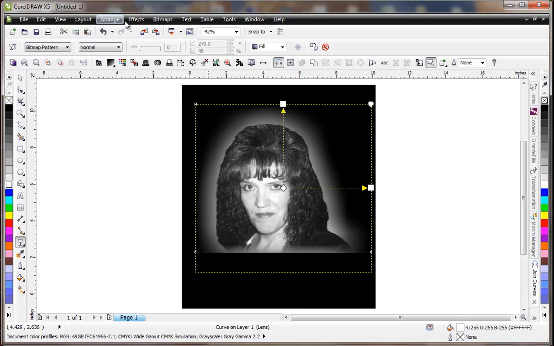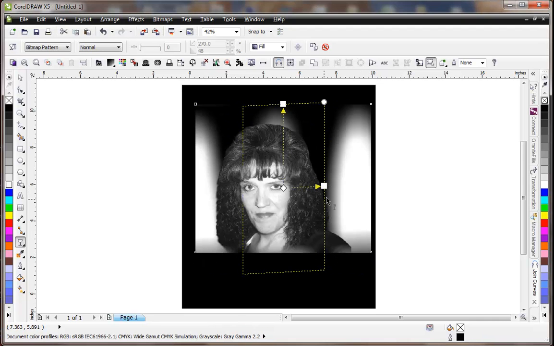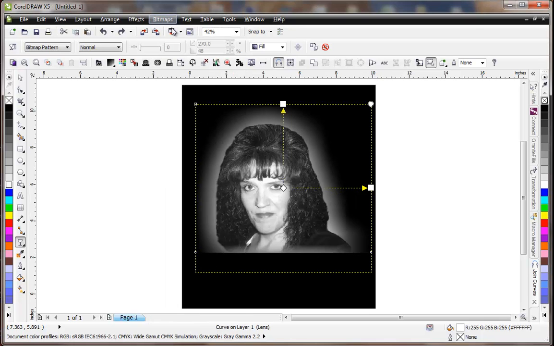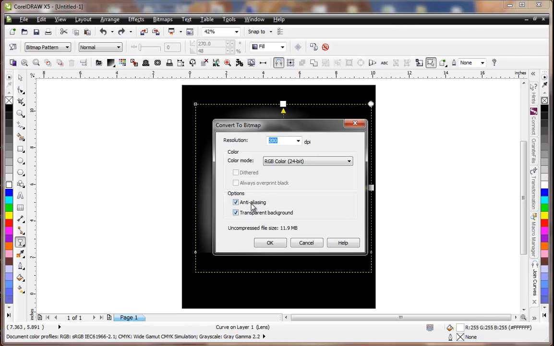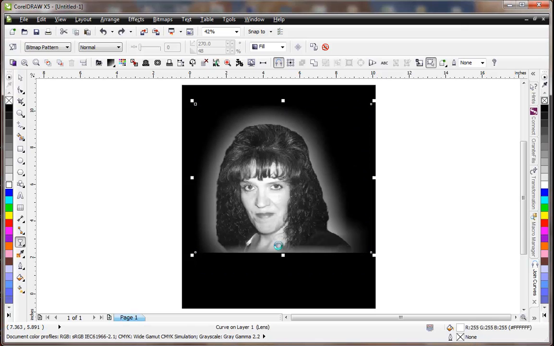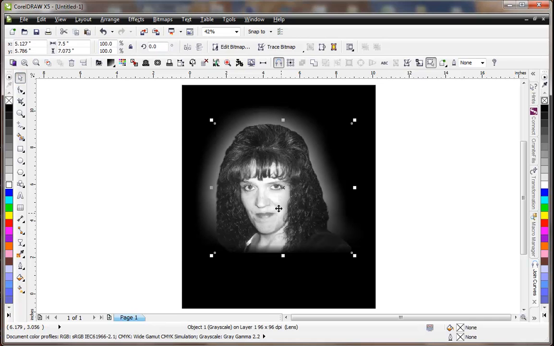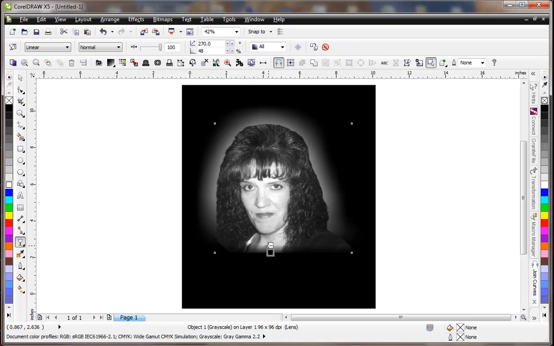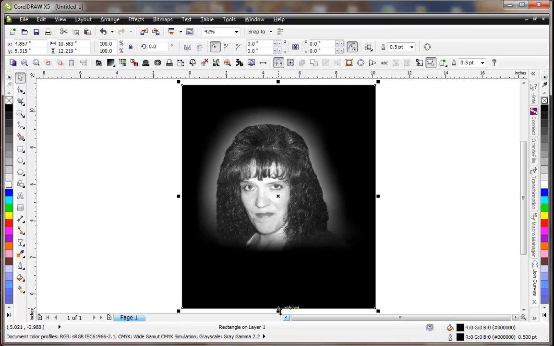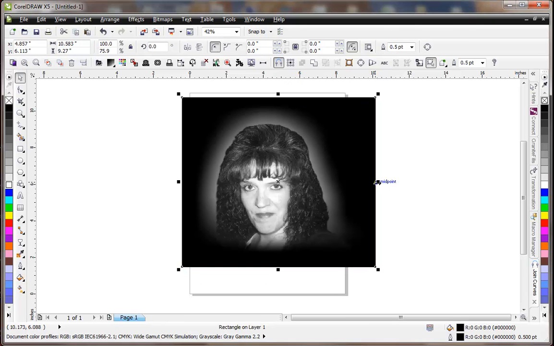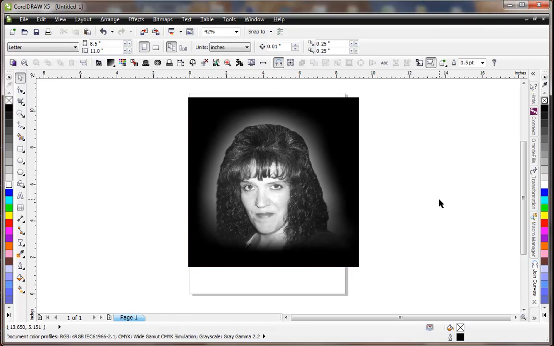Same thing with this. However, in order to edit this, what you would have to do is convert it to a bitmap. Transparent background, anti-aliased, grayscale, bitmap. Then you can go and fade that out as well. Which sometimes I like to do that too, just to make it so that it maybe isn't even going all the way down to the bottom. But there's different tools there for doing that as well. So if we click back on her, change her just a little bit here. There we go.